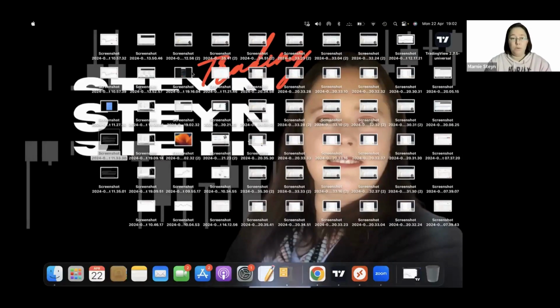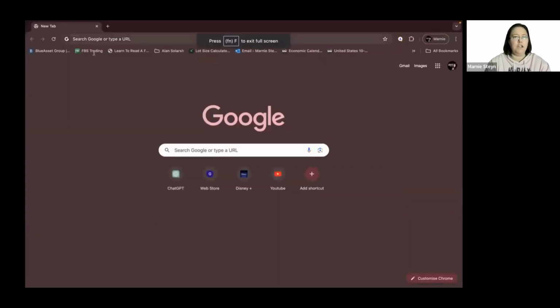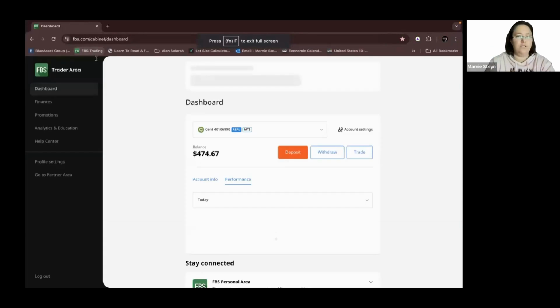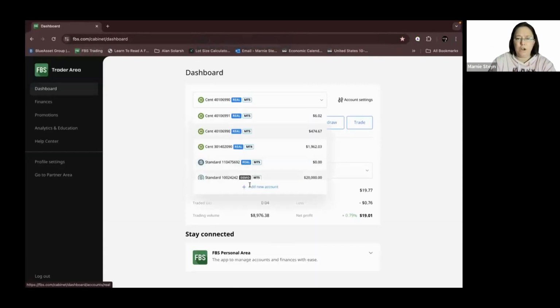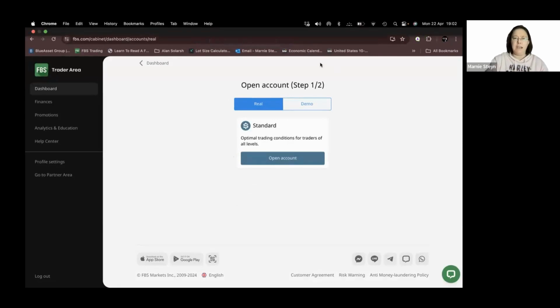So guys, this is how you set up your cent account with FBS. So step number one is you need to log into your back office. And then you'll see if I click here and I want to go add an account, it says I can only open up a standard account. I can't open up another account because that is a special privilege that we get from FBS.